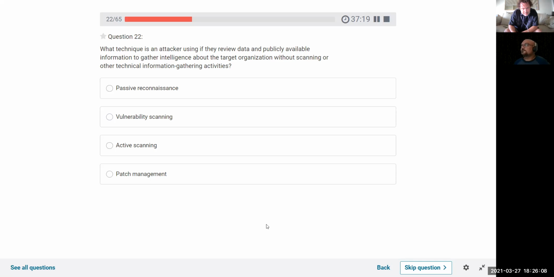Passive. Is that what that is? If they review publicly available information about the target organization without scanning. Okay.